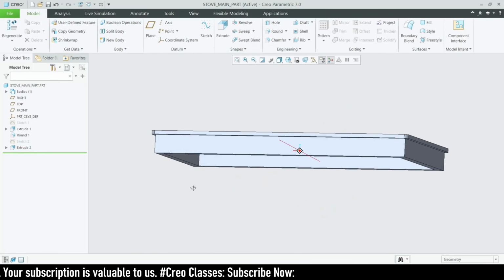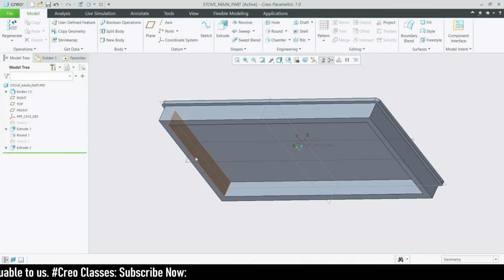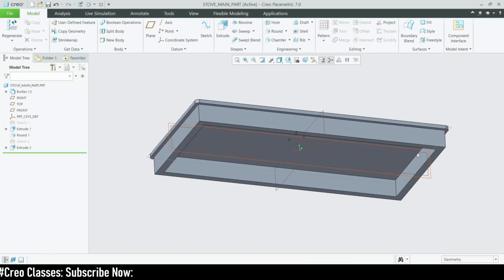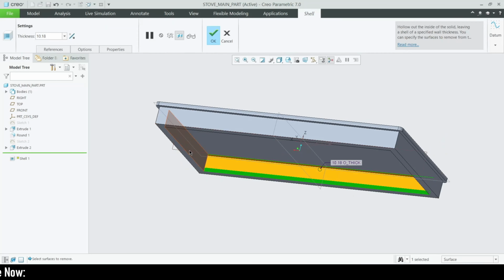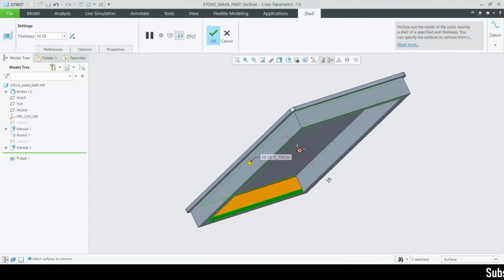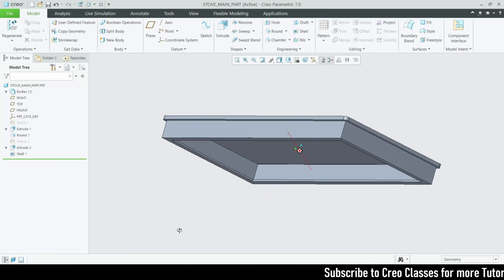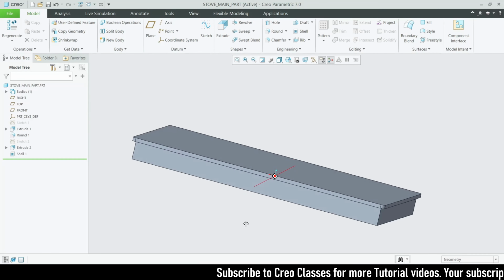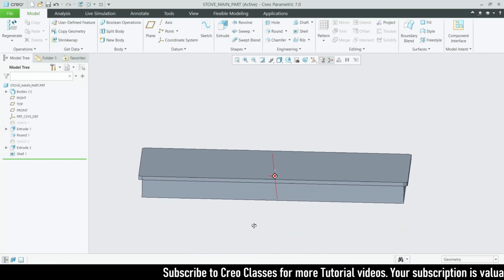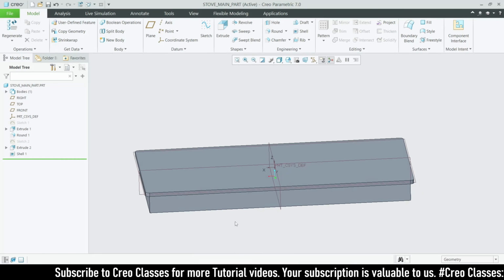Okay, it's fine. So the next thing here is I need to create some shell feature for this, because inside this will be a hollow feature. So shell, this face, control key, press select this face, control this face, control this face. Okay, so the thickness will be a 5, and then let's click on OK. So now you can see this has got a kind of rib feature, right? So this looks really good now. So yeah, we'll go on building the next features.